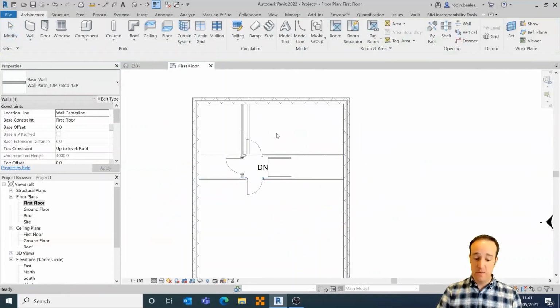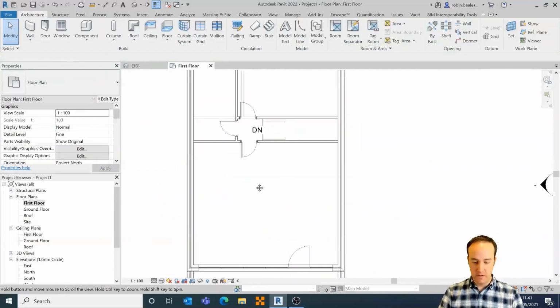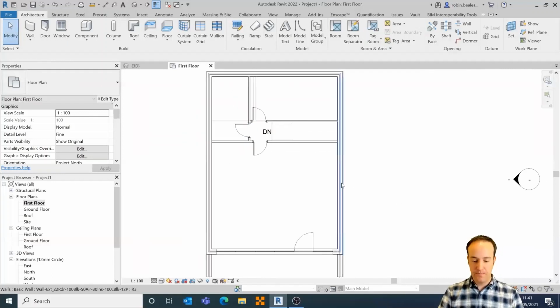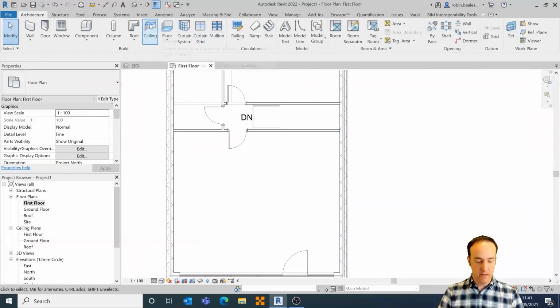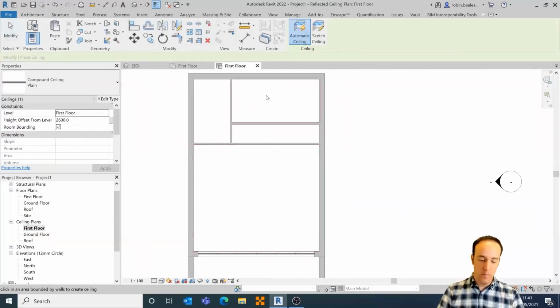So we come up the staircase, we have a secondary guest suite, we have a single bathroom, not fussed about en suites here, and a nice large master bedroom. Again, we can come in here and start adding ceilings. So I can go to my first floor, grab the ceiling tool and place ceilings in any enclosed space.